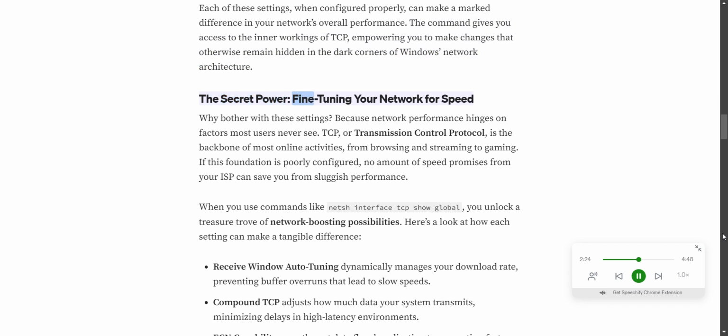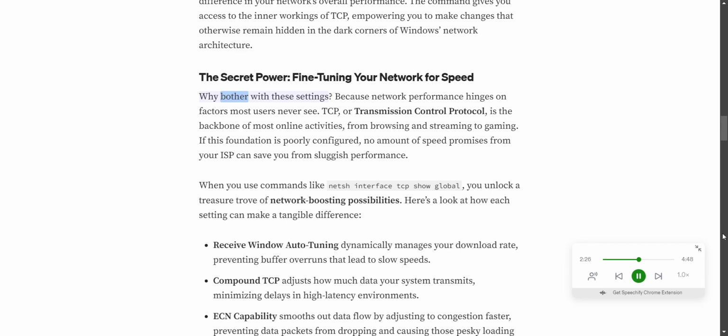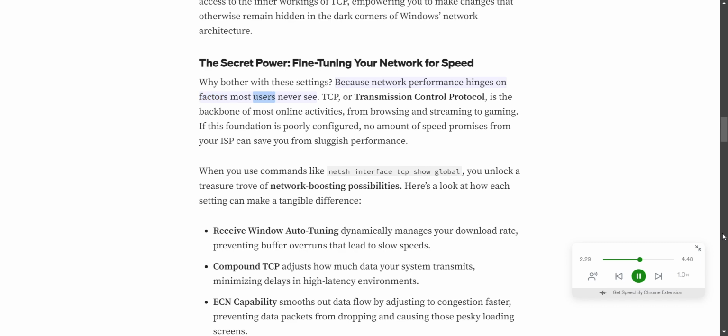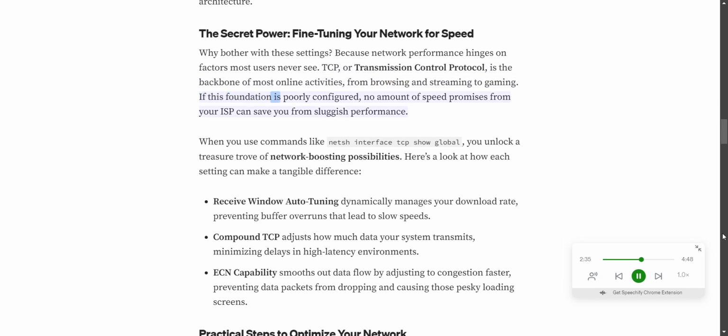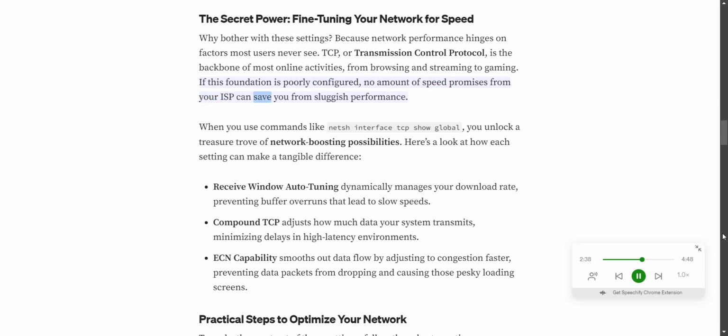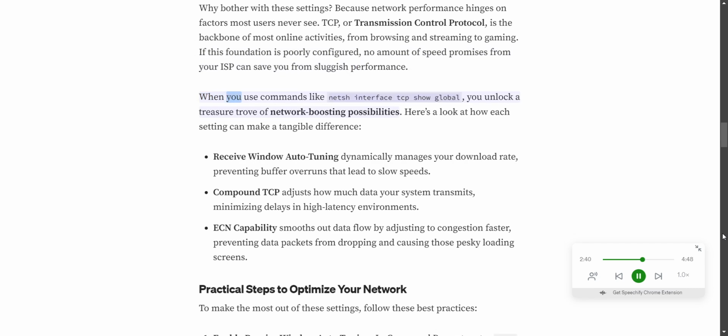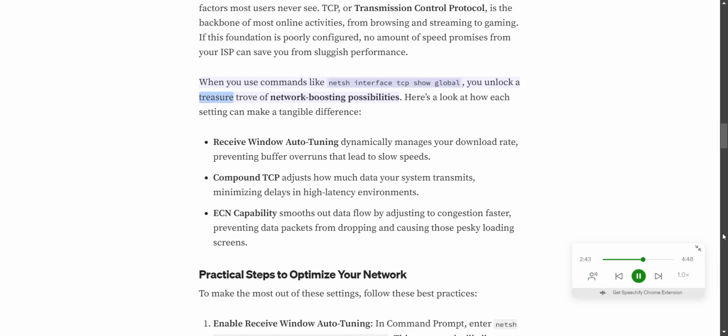The secret power: fine-tuning your network for speed. Why bother with these settings? Because network performance hinges on factors most users never see. TCP, or Transmission Control Protocol, is the backbone of most online activities, from browsing and streaming to gaming. If this foundation is poorly configured, no amount of speed promises from your ISP can save you from sluggish performance. When you use commands like netsh interface tcp show global, you unlock a treasure trove of network-boosting possibilities.